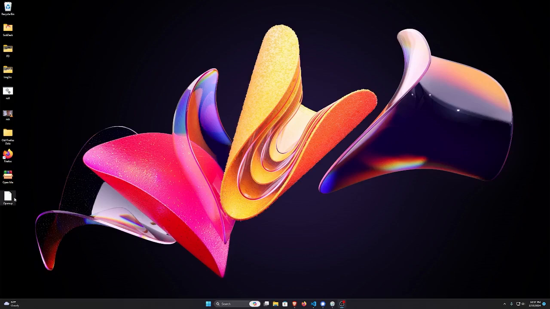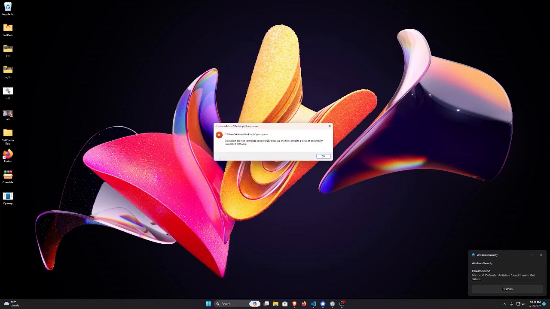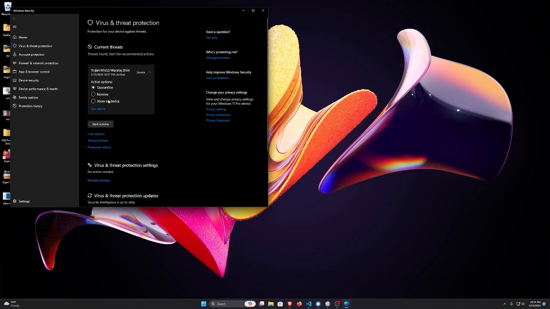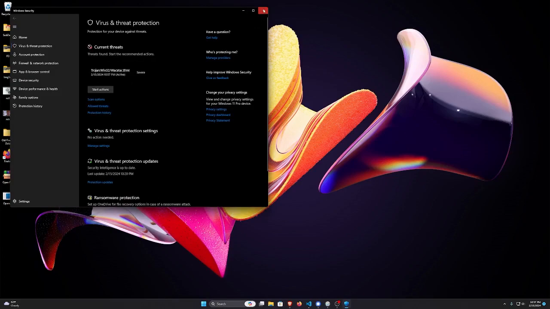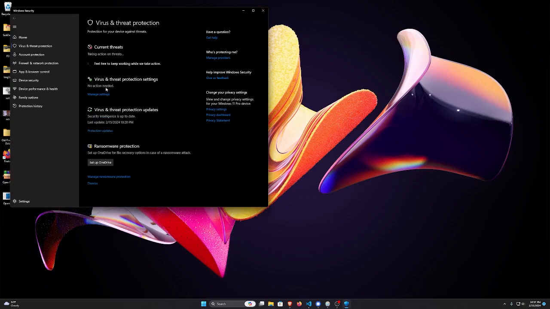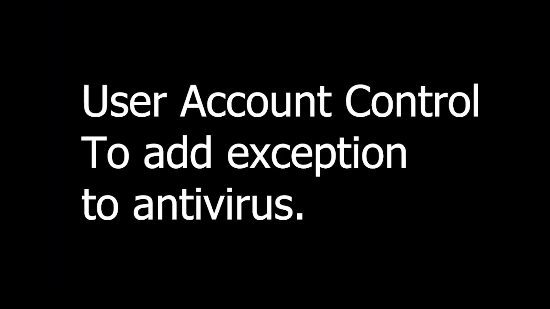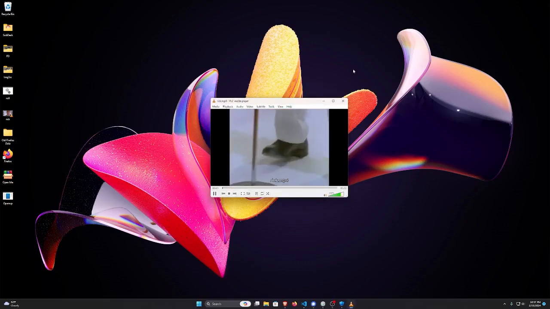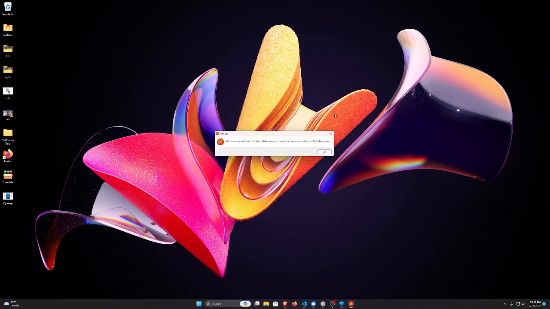Now it'll create an exe file right here on the desktop. And yeah, I don't care. We're gonna allow on device because I just created that. There we go. What do you mean?